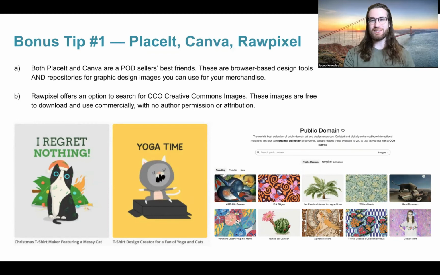This is going to be bonus tip number 1. So I recommend, for creating higher quality designs and for speeding up your design process so that you can get more designs up for sale, I highly recommend using tools like Placeit, Canva, and Rawpixel.